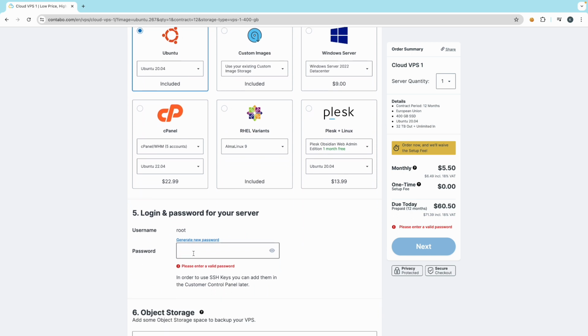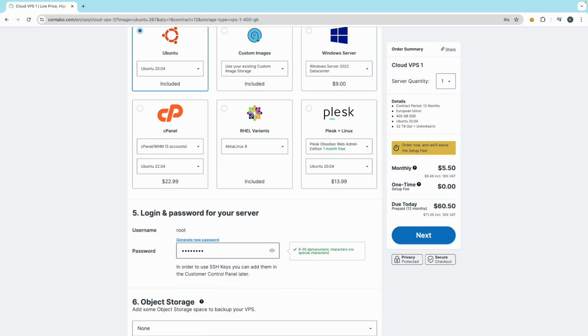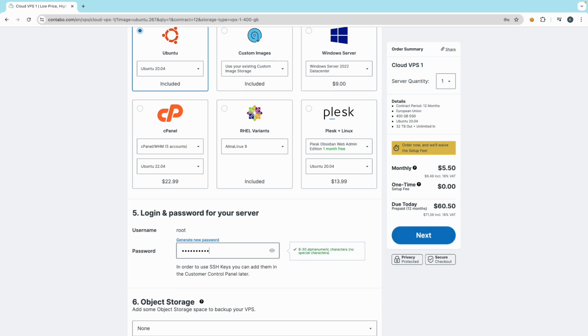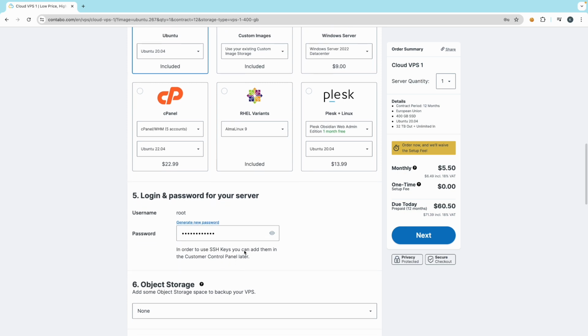Awesome. Okay, with Ubuntu 20.04. Then the password, you can set any password you want. For example, I can just set one. Okay, no special characters. So I can set my password. Okay, and you can of course change this later on.